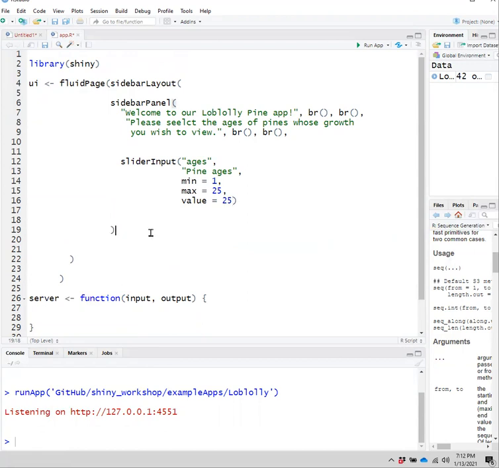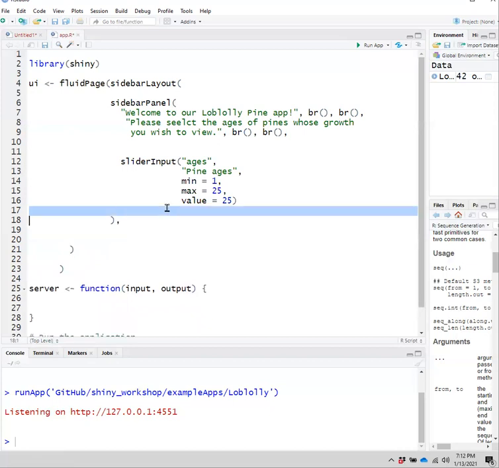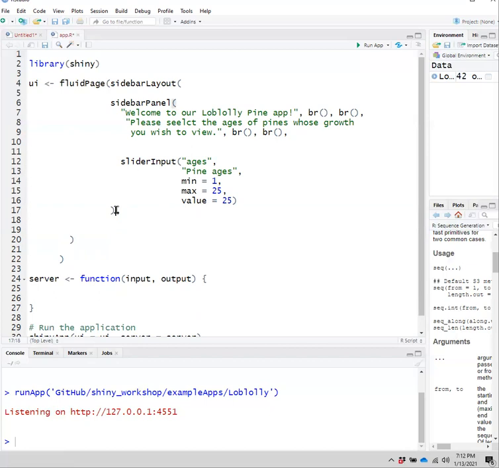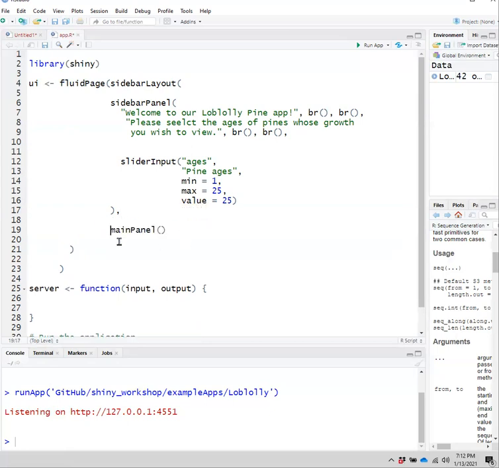And now we have to have a comma here because we are giving some indication of where we're separating the different parts of that sidebar layout. So as we discussed in the previous video, our sidebar layout needs two elements, sidebar panel, and down here, a main panel. And main panel just has to exist. It doesn't necessarily have to have anything in it yet. And I'm just doing a little bit of parentheses wrangling there to give myself some nice visual cues.